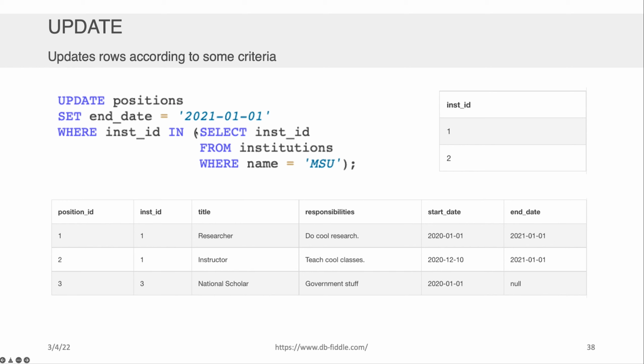So in this particular case, we've done what's called a nested query, because I said I want an institution ID that's anything that's returned by this query. SELECT institution ID FROM institutions WHERE name is equal to MSU, which generates what you see here on the right-hand side. Effectively, what this query does is it gives me 2 values, 1 and 2. And so the query then says, let's update the positions and set the end date equal to this, where the institution ID is 1 or 2. That's what this query does. And so, if you look at the result here on the bottom, what do you see? Oh, look, where the institution ID was 1 or 2, in this case 1, it's going to update the end date.